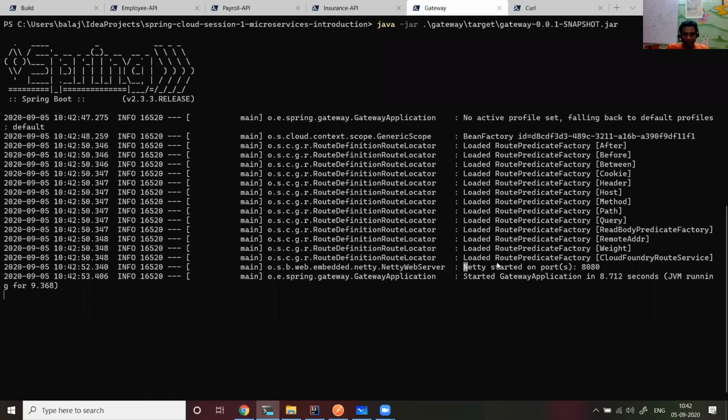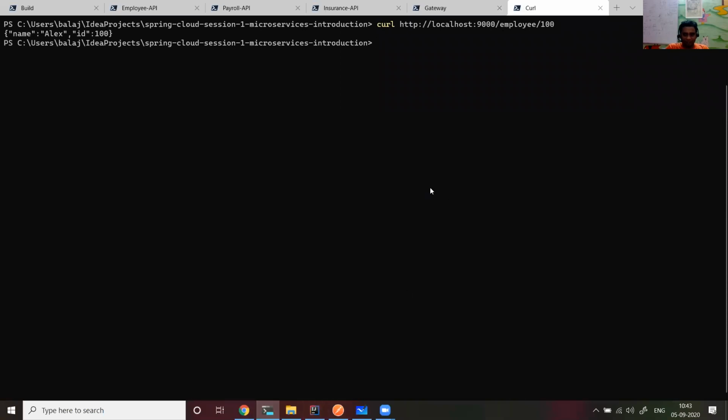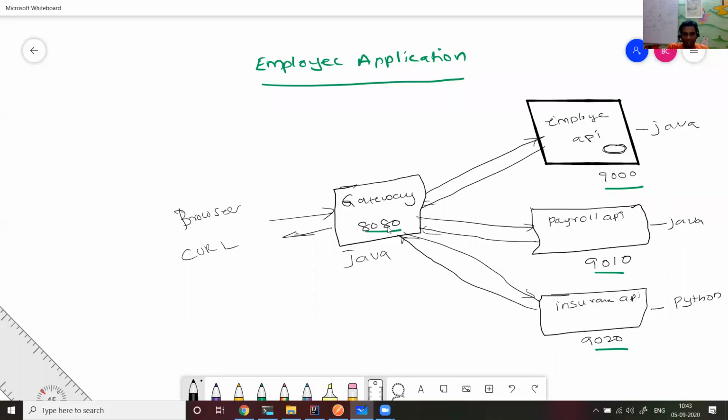Now you see here the gateway is running on Netty 8080. When I go through the code walkthrough, I'll explain the technologies that were used, but I want to make it simple. So now we will access the APIs via the gateway. Like curl on 8080, you want to know the employee details, the employee name with ID 100. So you are calling the employee API. The gateway gets that request on 8080, talks to the employee API, takes the response and gives it to the curl. So this is what the flow is.